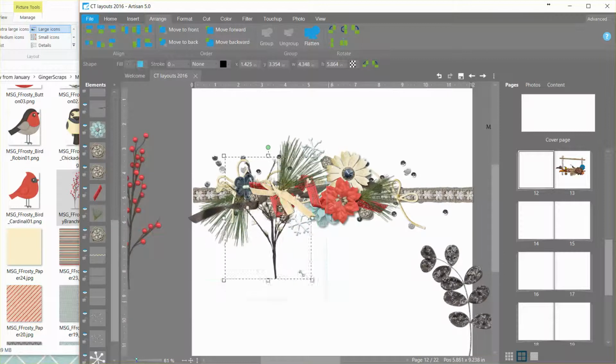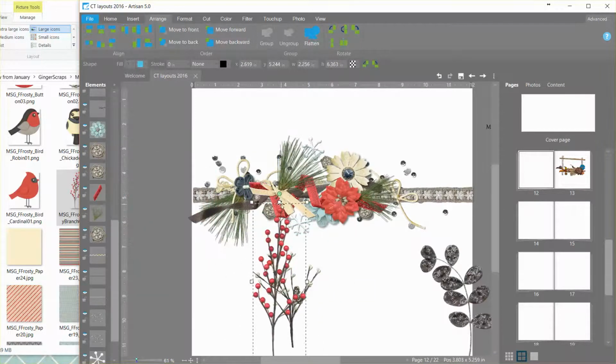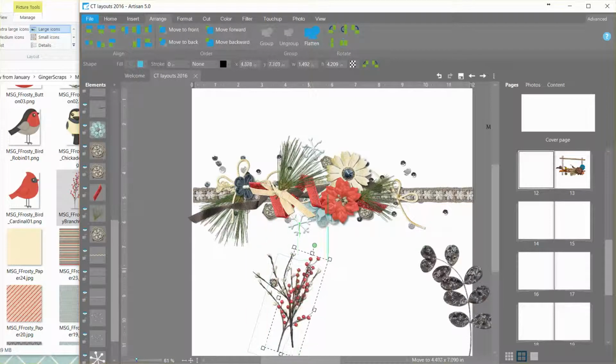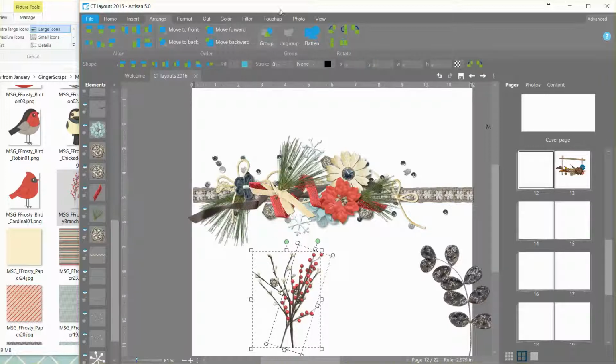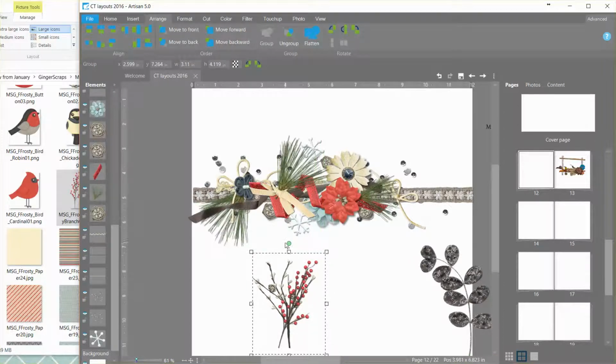This branch, I think I'll work with both of these branches together. And I'm going to kind of offset them from each other. I will group. And then because I like my aspect ratios locked, I'll go ahead and lock those.